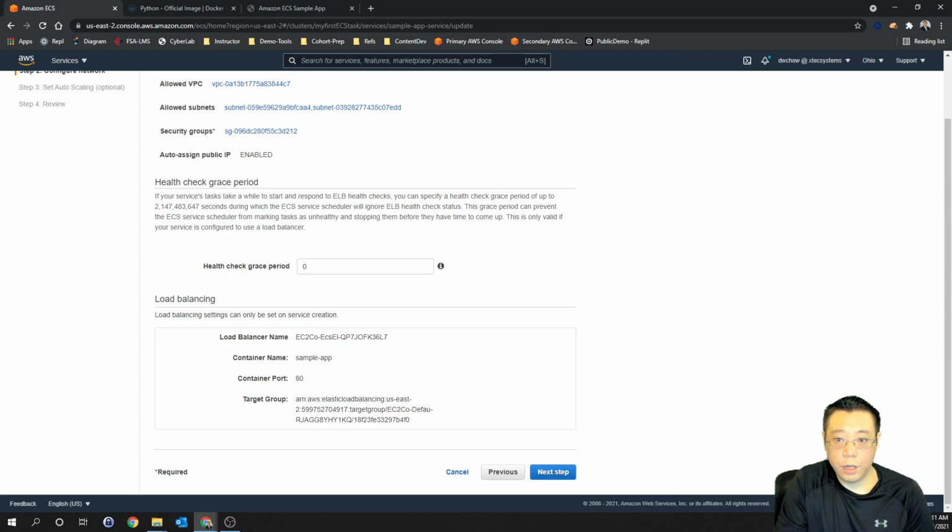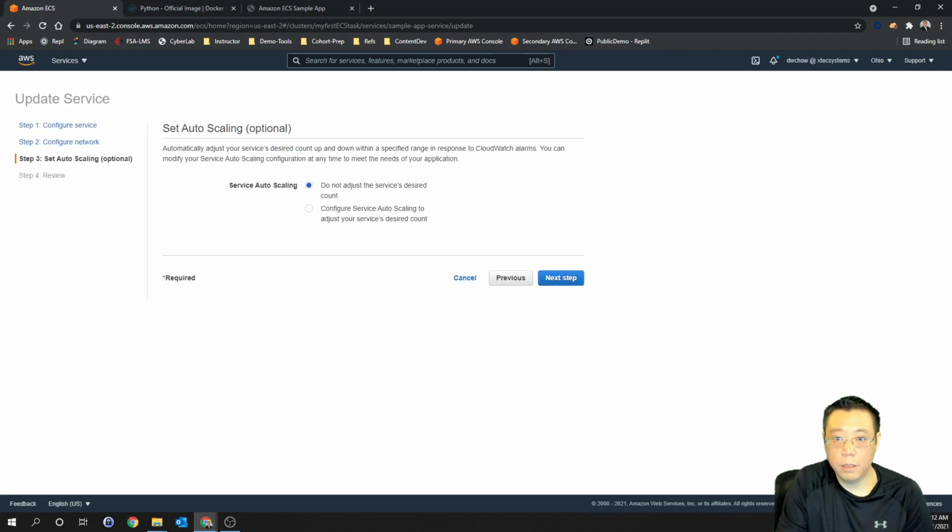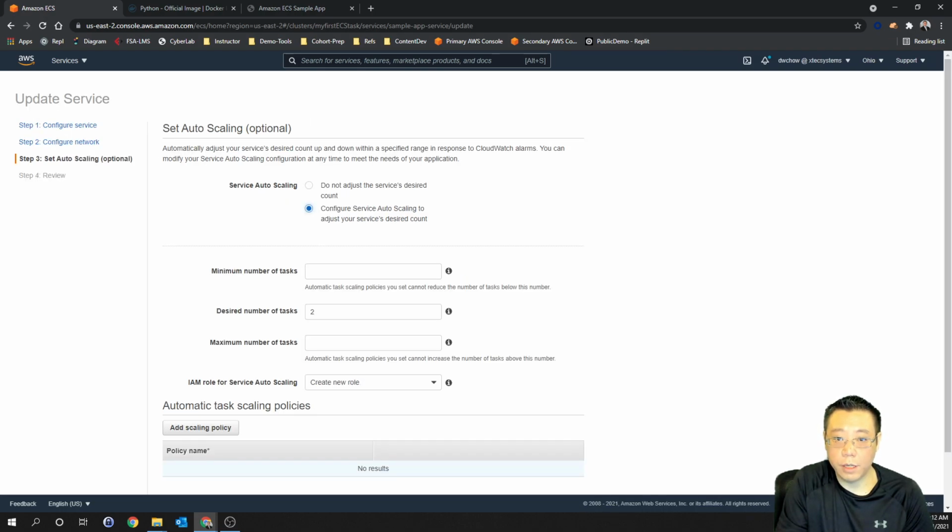Next step, check for healthy period. Well, we'll check it for some item here. So we'll use a grace period of 2. So make sure that you've missed certain aspects of it. And configure auto scaling to adjust based on my account. So a minimum should be 1, desired can be 2, and my maximum should be 3.